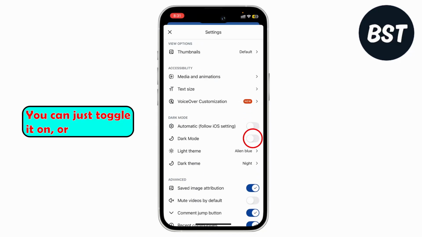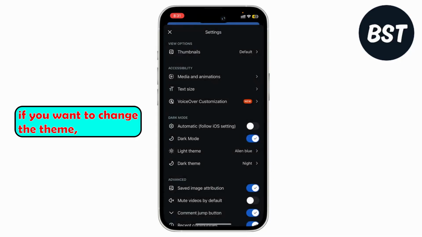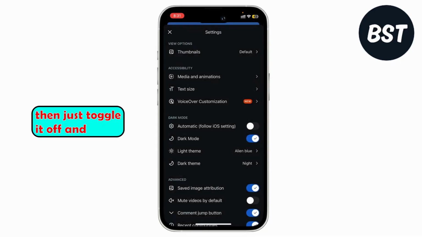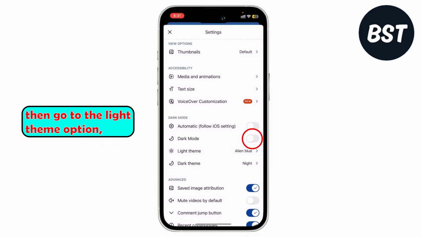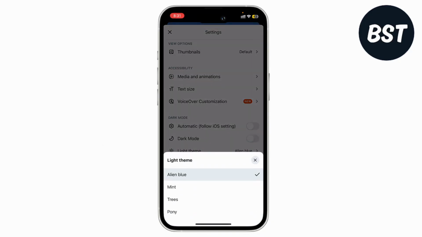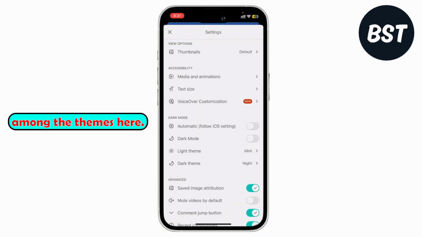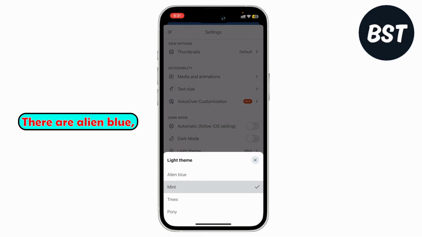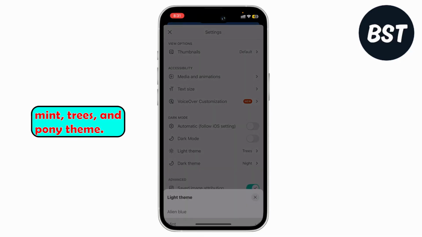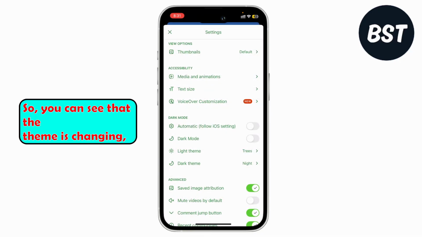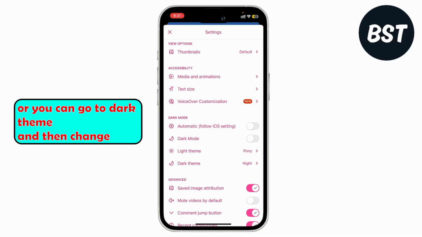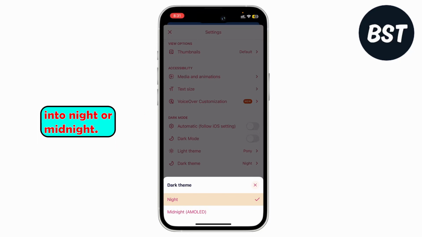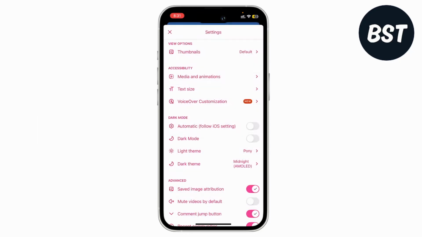You can just toggle it on, or if you want to change the theme, then just toggle it off and then go to the light theme option, and then you can choose among the themes here. There are alien blue, mint, trees, and pony theme. So you can see that the theme is changing. Or you can go to dark theme and then change into night or midnight.